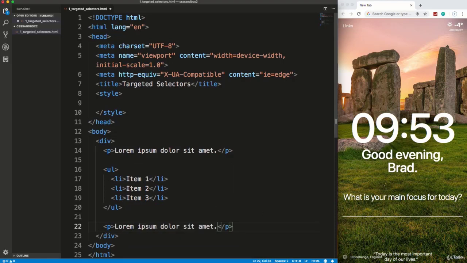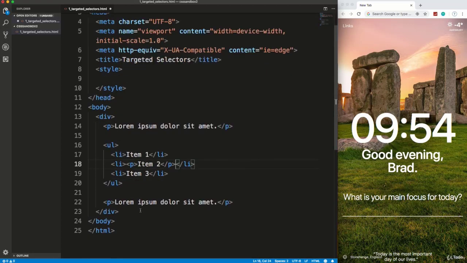I also want to make this item 2 wrapped in a paragraph tag as well. And you'll see why I'm doing this in a few minutes. So we're going to do that, and then we're going to put one more paragraph under the div. Okay, so outside of the div.